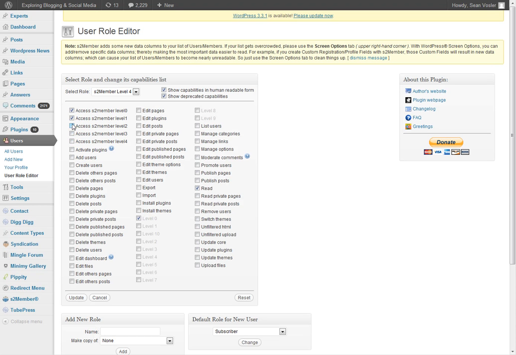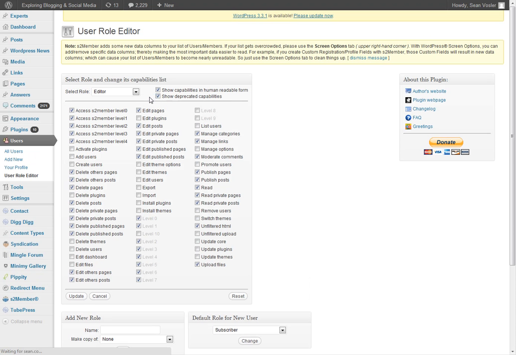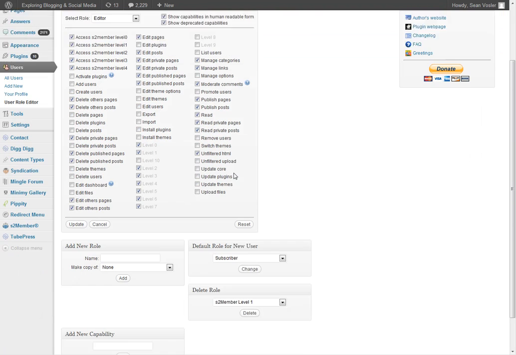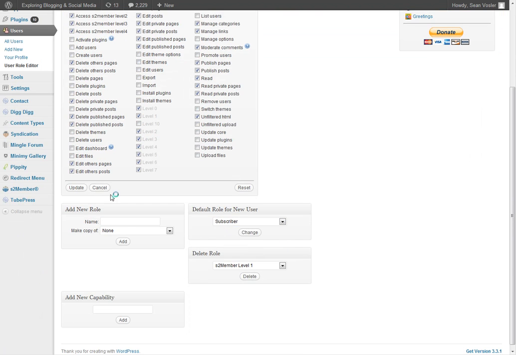Okay, so actually I don't want to work with the contributor because people can sign up as a contributor. I'm going to work on the editor here. So let's say we don't want them to be able to delete private posts, delete pages, or let's just say upload files. Interesting. So, or we can add a new role.